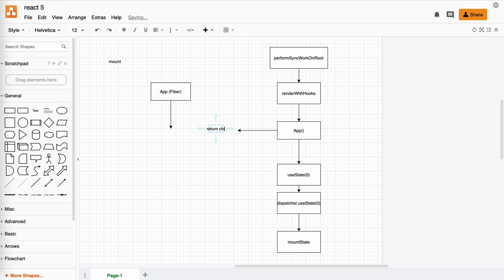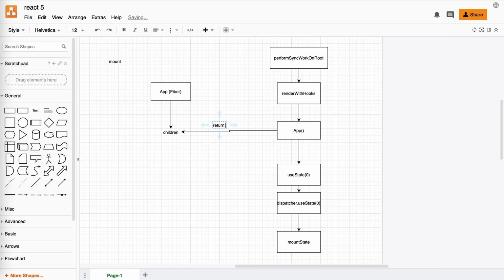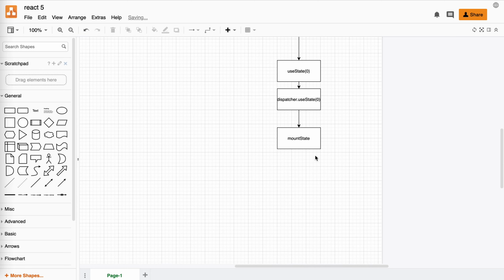Return children. I think this is good. Yeah, children. Okay, I think this is good enough. And just to return children. Okay, this is mount state. It is also initialized to 0.